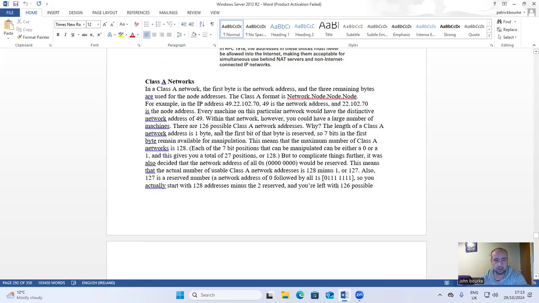There are 126 possible Class A network addresses. Why? The length of a Class A network address is 1 byte, and the first bit of that byte is reserved. So 7 bits in the first byte remain available for manipulation. This means that the maximum number of Class A networks is 128. Each of the 7-bit positions that can be manipulated can be either a 0 or a 1, and this gives you a total of 2^7 positions, or 128.